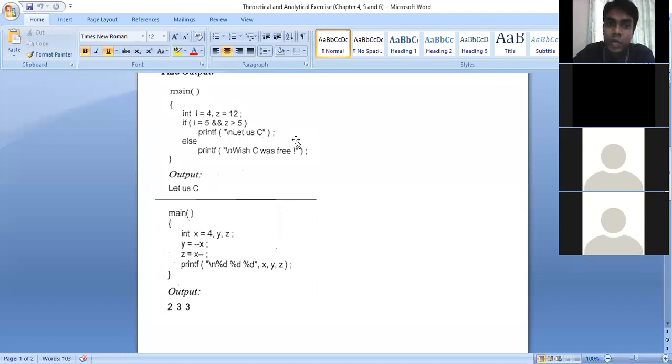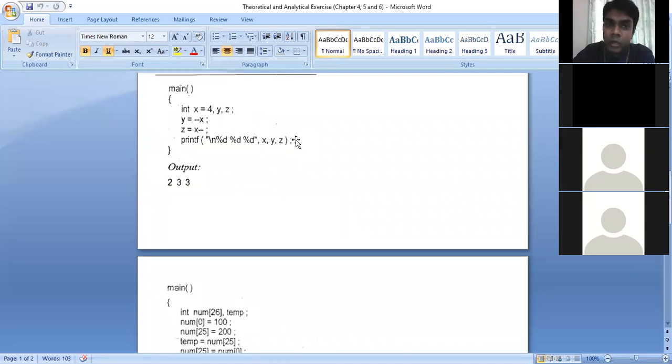Okay, now come to the second problem. Again, you have to find out the output. The value of x is 4. Then y and z, we have 3 variables. And inside this y, what are we inserting? We are inserting minus x. That means post decrement. Not post, sorry.